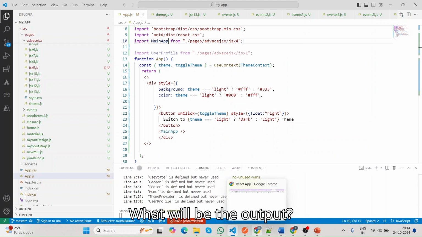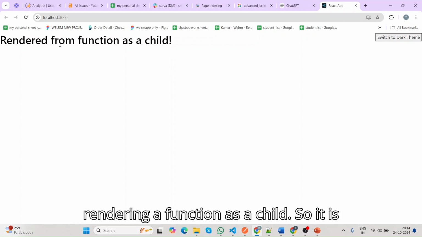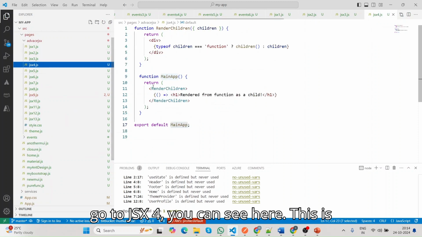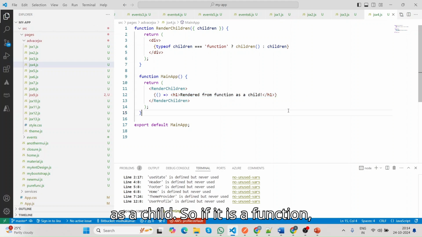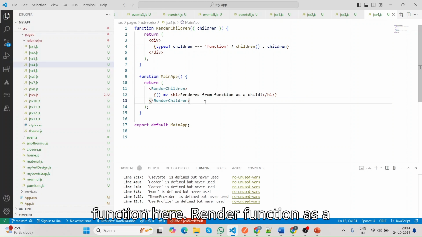What will be the output? Render function as a child. Okay, rendering a function as a child. So it is rendering as a function. If you go to JSX4, you can see this is being called as a function, so it is rendering as a child. If it is a function, children will be called. The function will be called. So it is running as a function here. Render function as a child.